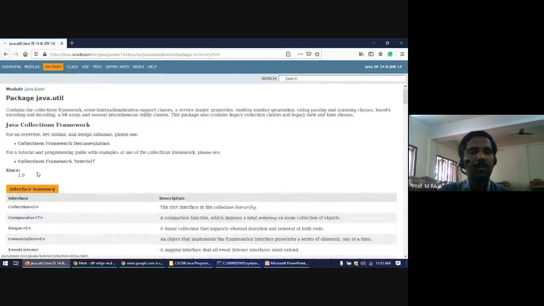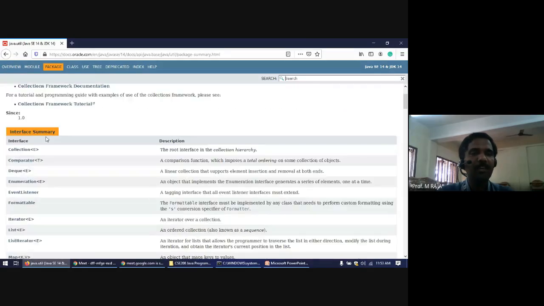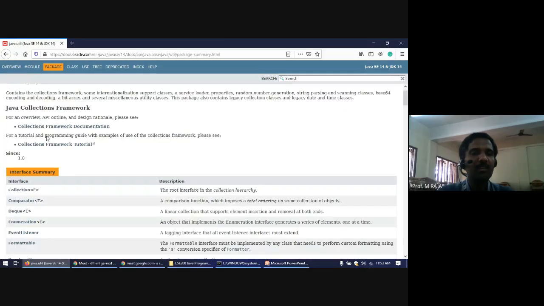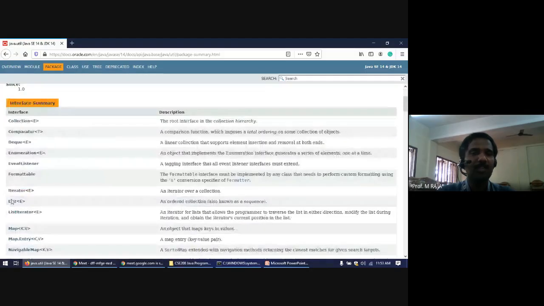Different utility operations, say array operations, stack, queue operations, BitSet, random number generation operations, dictionary, set, sorted set, list, ArrayList, HashSet, TreeSet. These kinds of utilities are completely defined in this utility package. You can find package java.util. These are the different interfaces.